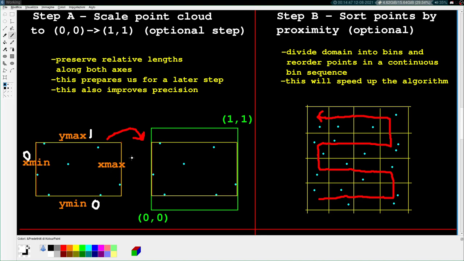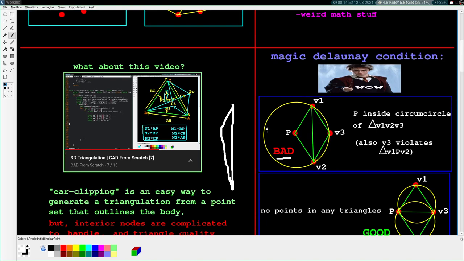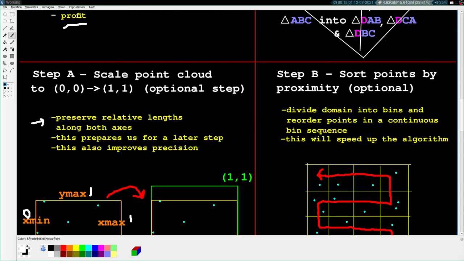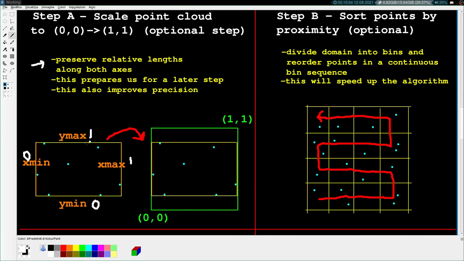That's not correct. So you want to also be able to preserve your relative lengths along both axes, because this condition uses a circle to determine if you pass or fail, not an ellipse. So you have to be able to preserve the scaling of your X and Y dimensions. So don't map each between 0 and 1, map just the maximum of the two dimensions to 0 to 1, and let the other one just fall out, whatever it happens to be. Maybe it's 0 to 0.8 or something. And map that onto 0, 0 to 1, 1. This will help us with a later step and also helps us get better precision later on.